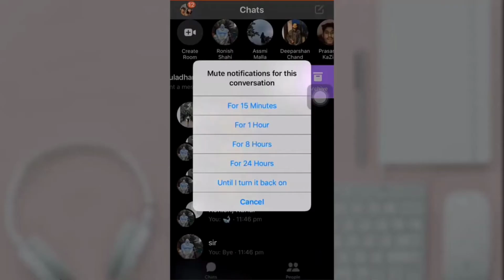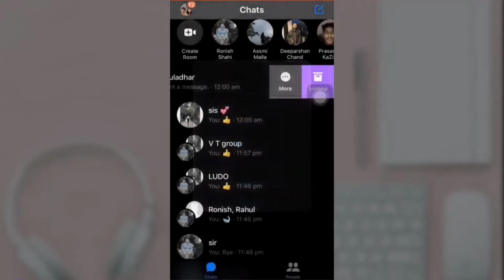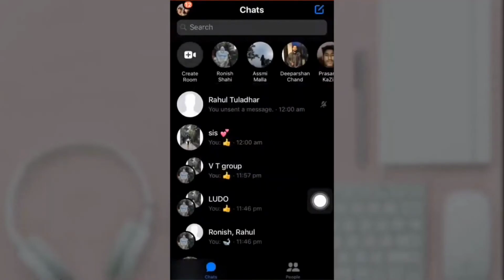Tap to specify how long you want to mute notification for your conversation with this person. You have the option of muting them for 15 minutes, 1 hour, 8 hours, 24 hours, or until you unmute them. Select any one. Now you'll see a mute icon on the conversation you have muted.